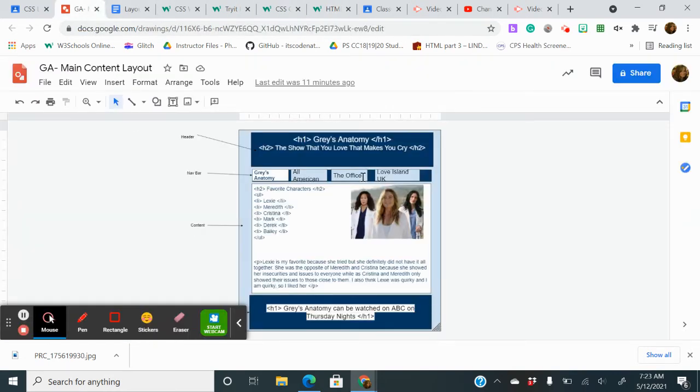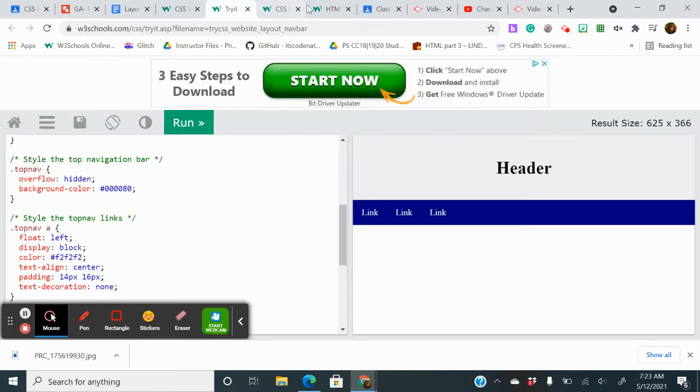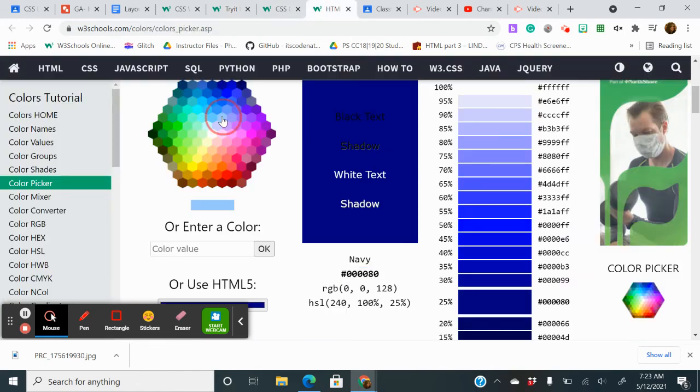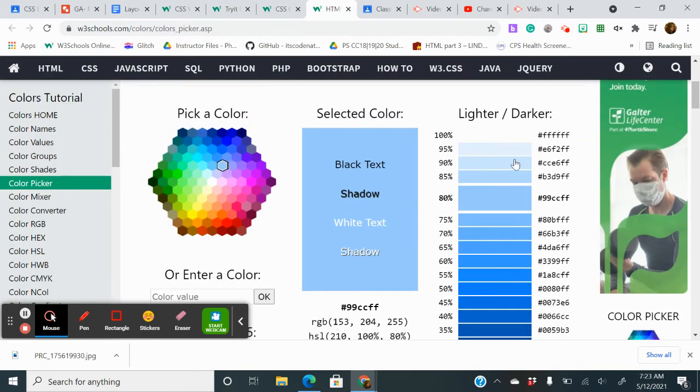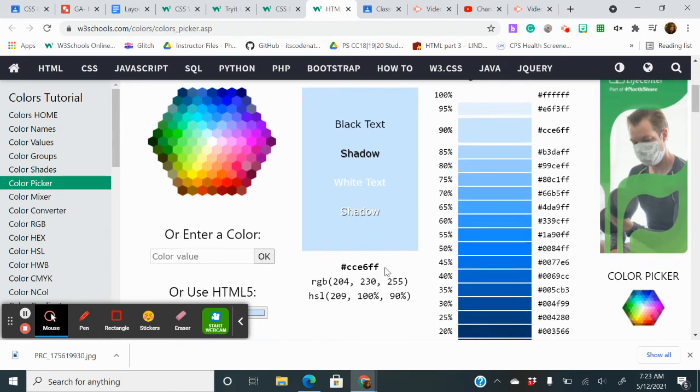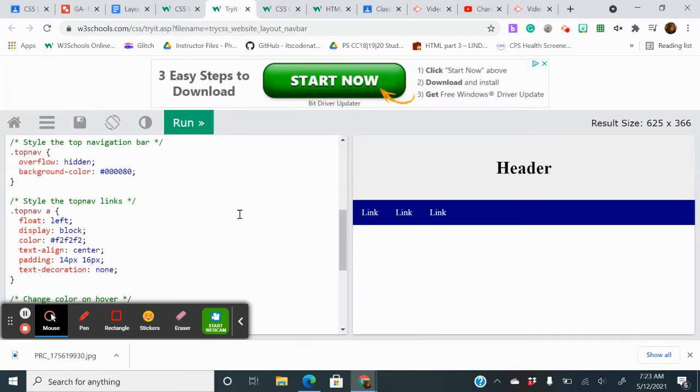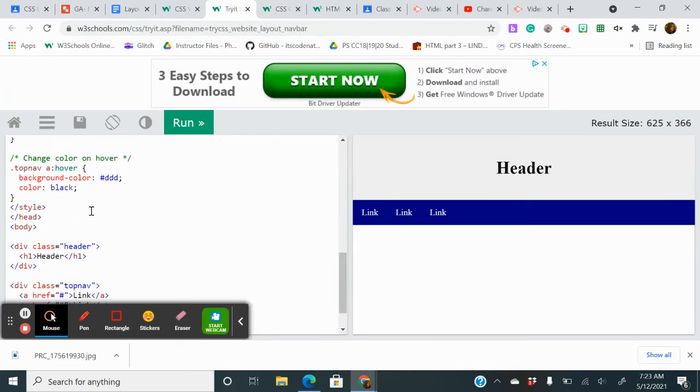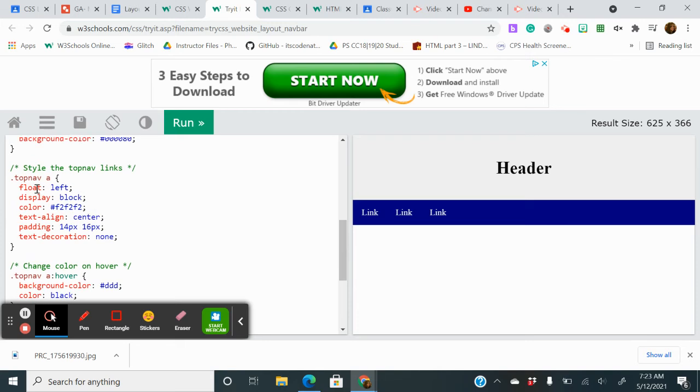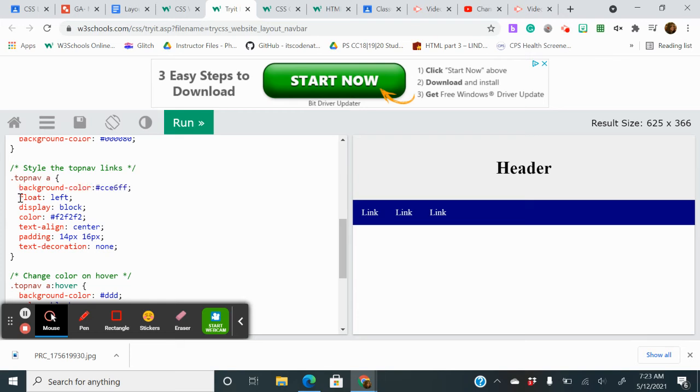This is what happens when you have too many tabs. I can see that the background for all of my links is going to be that light blue. So I'm going to find the light blue that I want. And we'll go with this one. So I'm going to copy that. Back over here, I'm going to just add it into background dash color. And then remember colon and semicolon. And it's going to make them that.